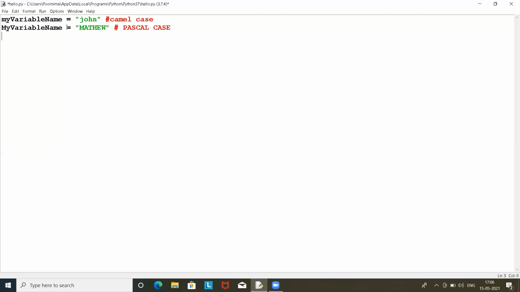First one is camel case, in which each word except the first starts with a capital letter. Next is Pascal case, in which each word starts with a capital letter. Next is snake case, in which each word is separated by an underscore character, like this. my_variable_name equals to Mary, as that is snake case.